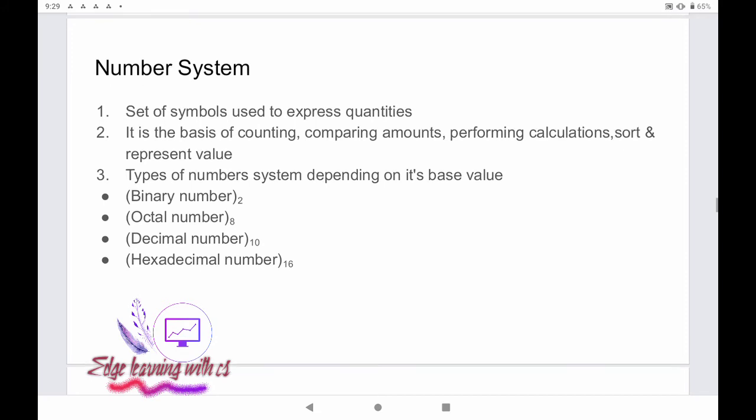The next thing is the number system. Mainly, a number system is a set of symbols used to express quantities. It is the basis of counting, comparing amounts, performing calculations, sorting and representing values.